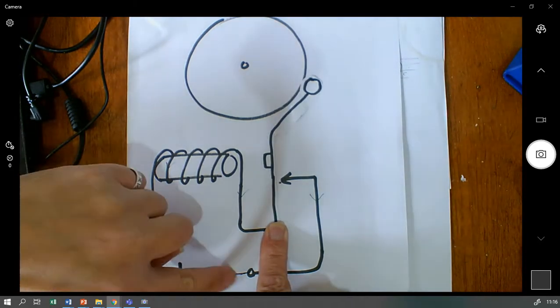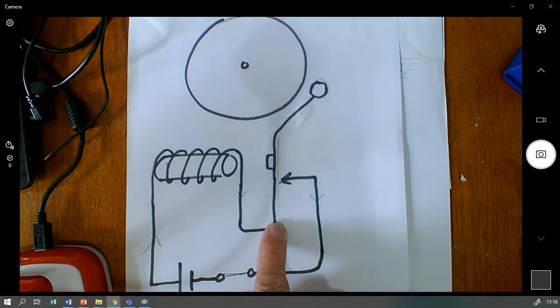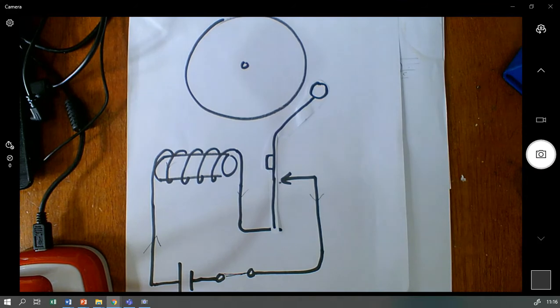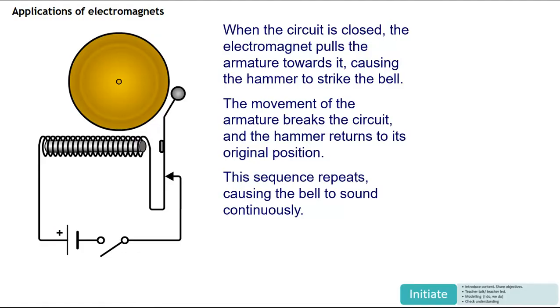It just keeps doing that. Ding, ding, ding. And so we turn off the connection here. Look. Ding, ding, ding. So that's my high-tech version of a bell. So that's how a bell works.